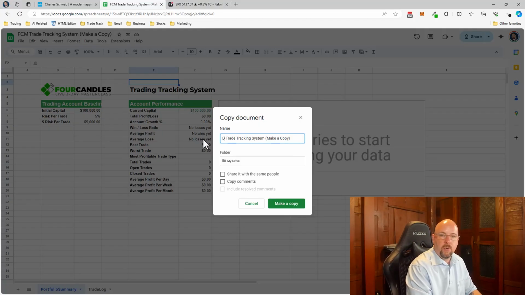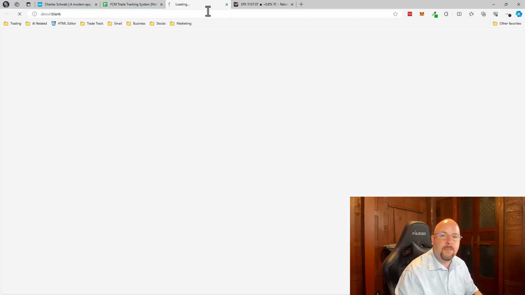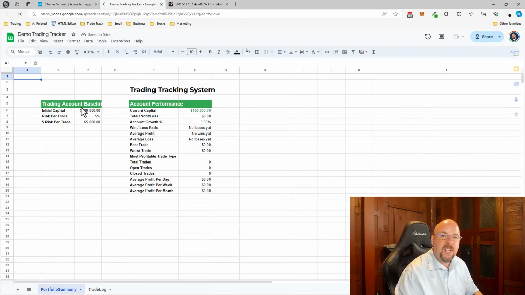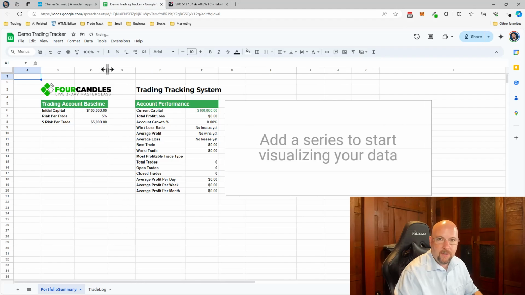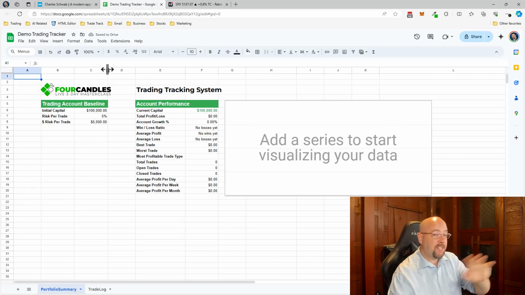So I'm going to do Demo Trading Tracker. And then you copy that to your account. Close that. Now this allows you to not only track everything you're doing, but also, you can use this as a trade log for your main trades and live trades as well, but it will tell you your performance and everything else as you go.